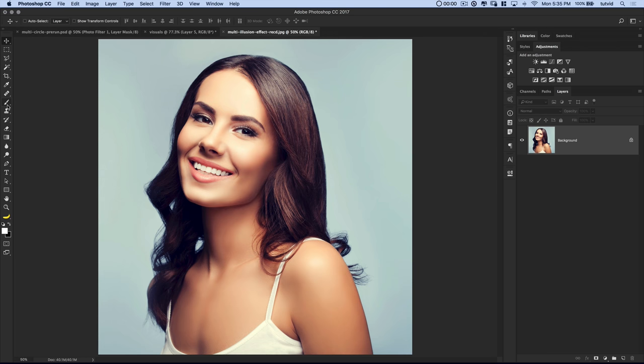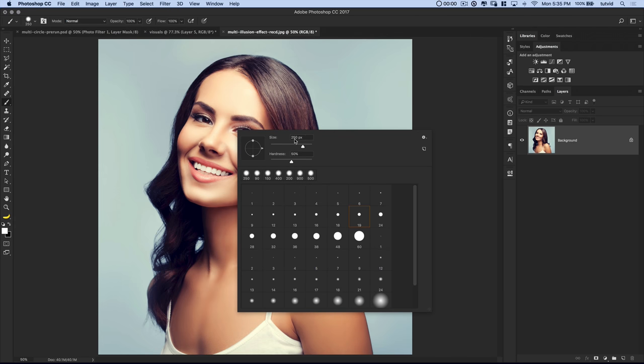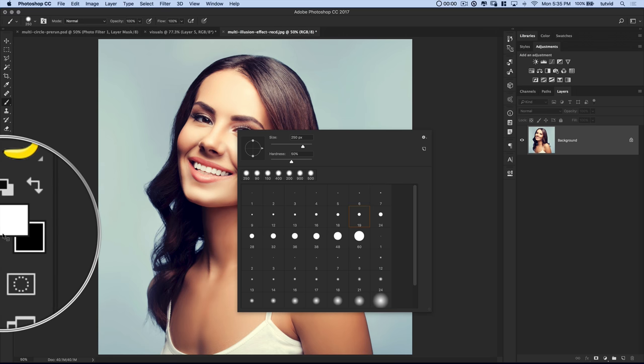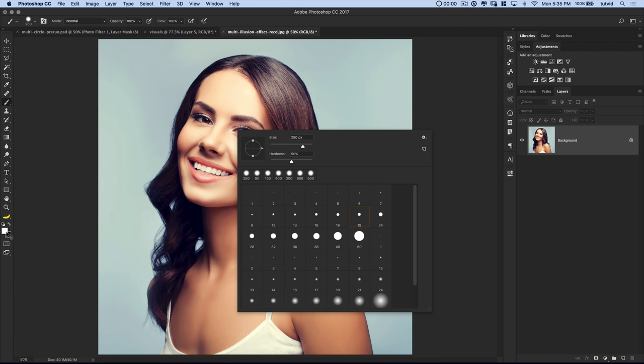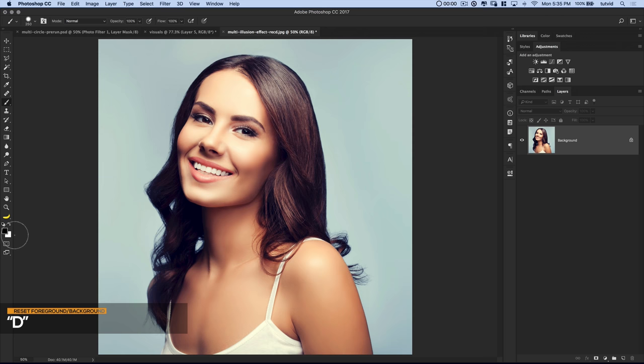Then what I'm going to do is come over here and grab the brush tool. I'm going to right click and make sure I'm using a relatively large, fairly soft edge brush. Here I've got my hardness set to 50%, so a 250 pixel brush, 50% hardness. Great. And you also want to make sure that your foreground is black and not white. So just hit the letter D. It will make sure that your foreground and background color are reset to the default black and white, and black will then be your foreground color.